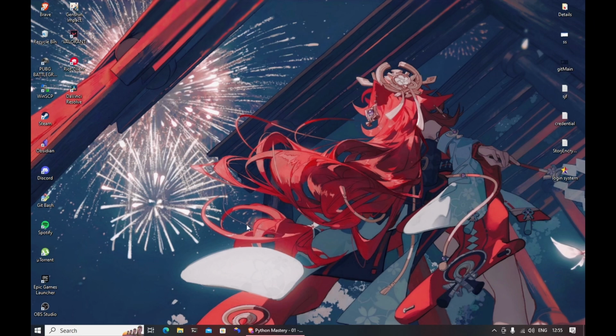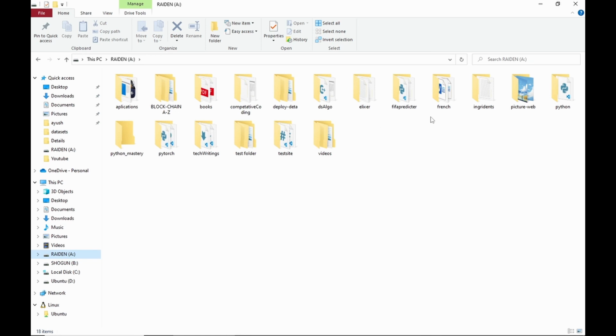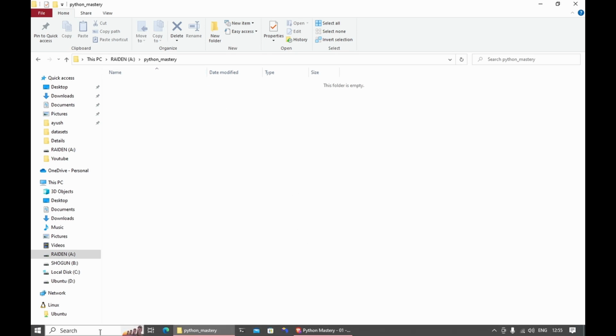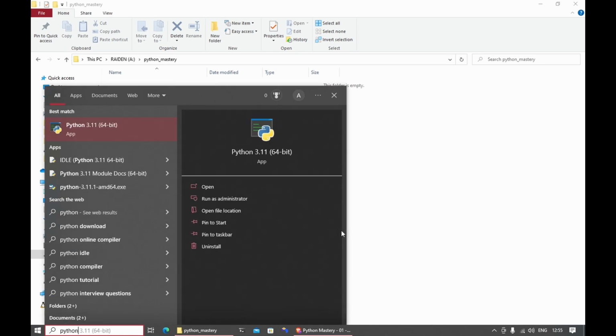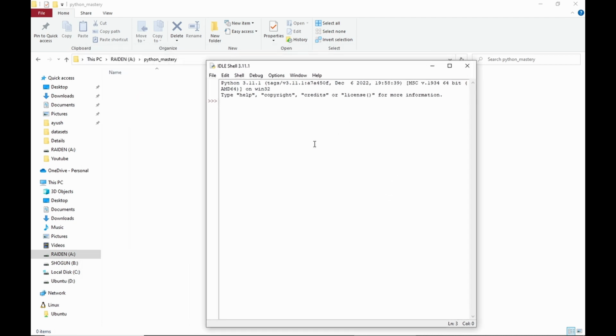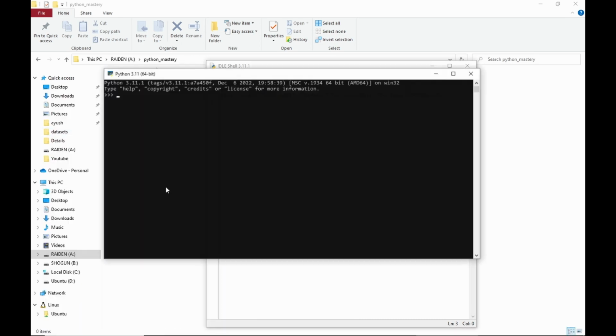First I'm going to go to the folder I'm currently working with, called Python master. You don't have to open this folder at all. What you can do first is go to the search bar and search for Python, and then you can get to IDLE Python. If you open IDLE, you will get an interface like this, which is similar to the interpreter that I already showed you in the previous video.